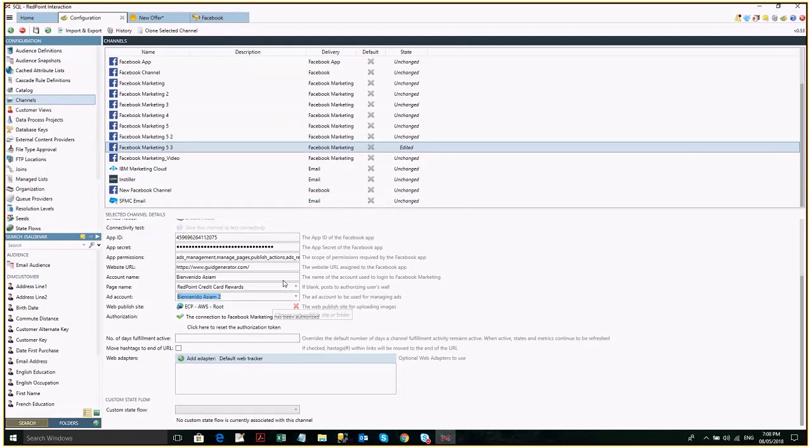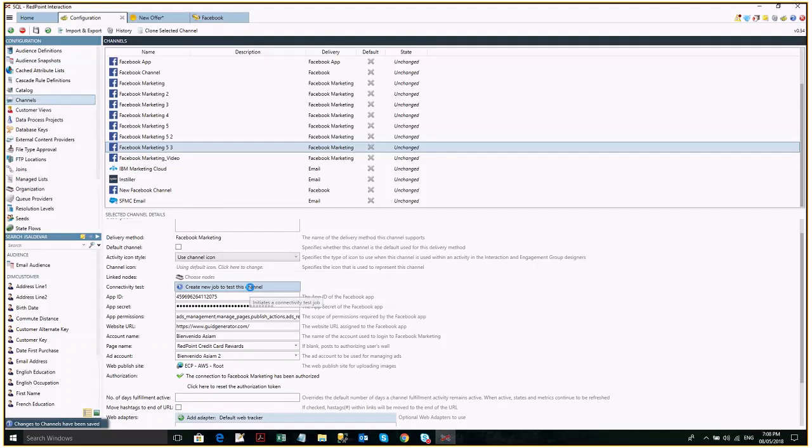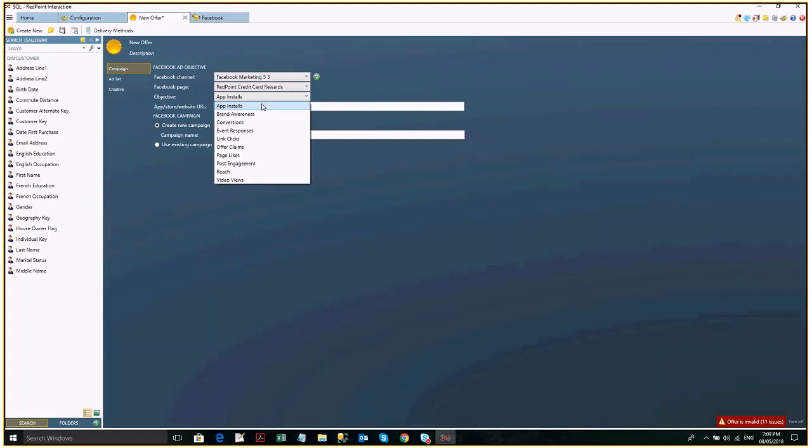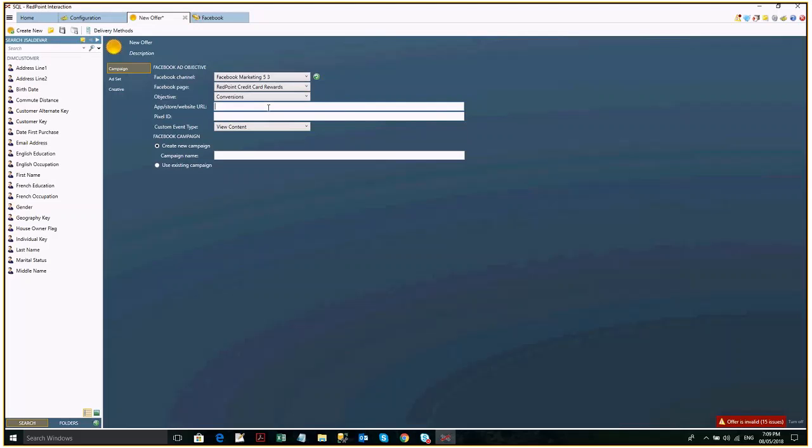And then we have the different objectives. Now for each objective, the fields listed under ad set and creative will change. So we have app installs. This one is used for, let's say, promoting an iOS game or Android application. Then we have brand awareness and reach, which are supposed to promote a brand. And then we have conversion. This is mostly used for a website, and then we can track what kind of transaction the user did.